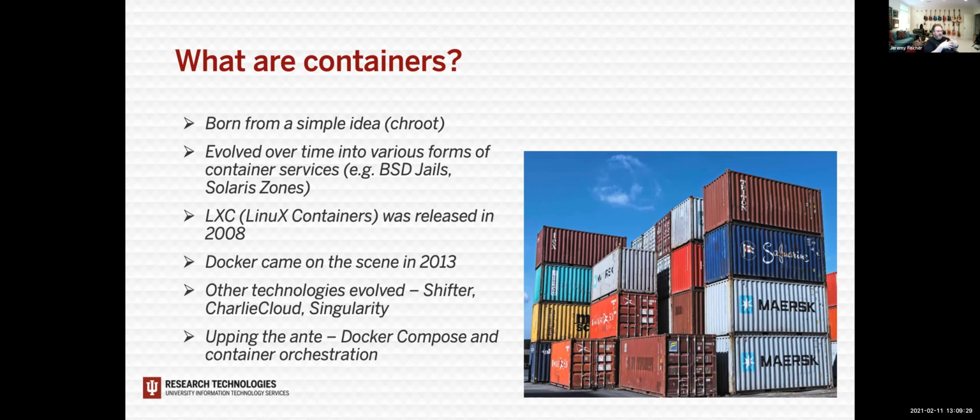And this evolution into Docker is really what made containers popular. It was a combination of the right tool at the right time, ease of use, and frankly, some marketing. The biggest potential downside for Docker is it has to run as root. And obviously, most of your friendly neighborhood HPC folks are not going to let you do that.